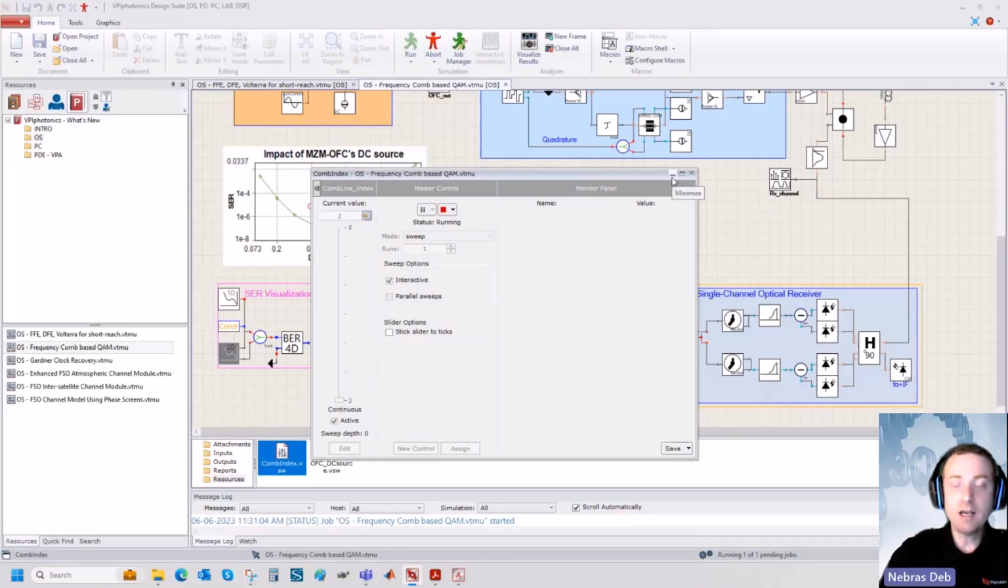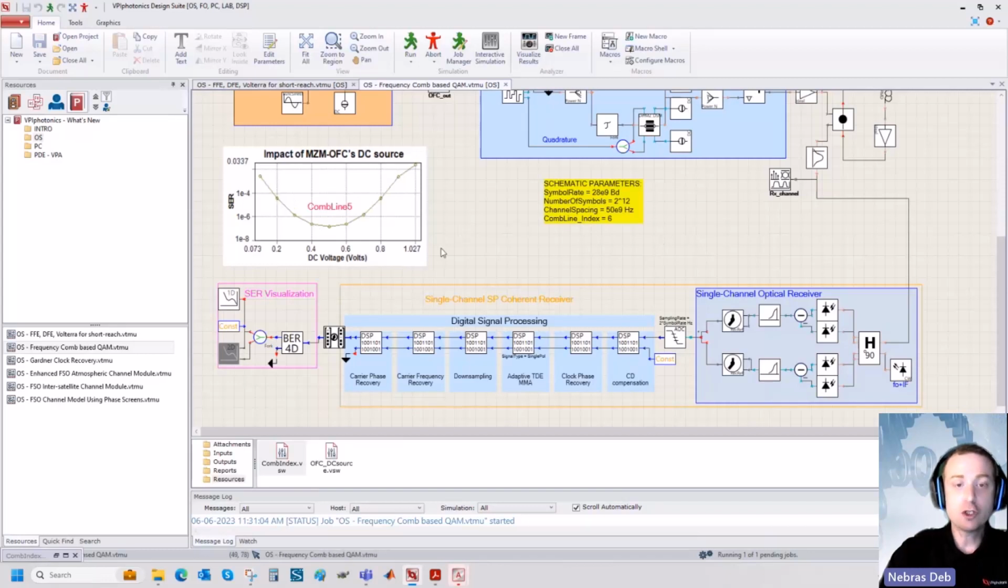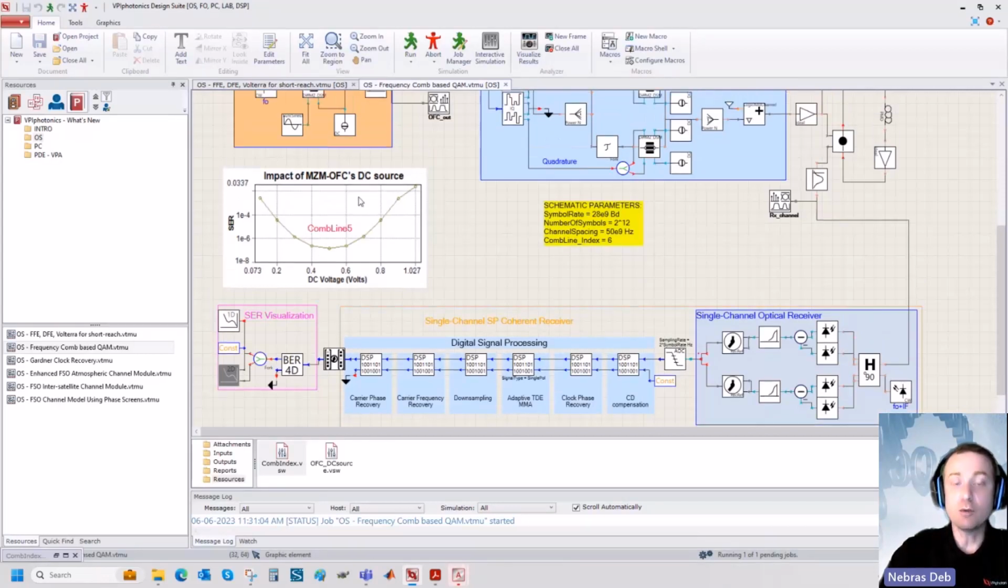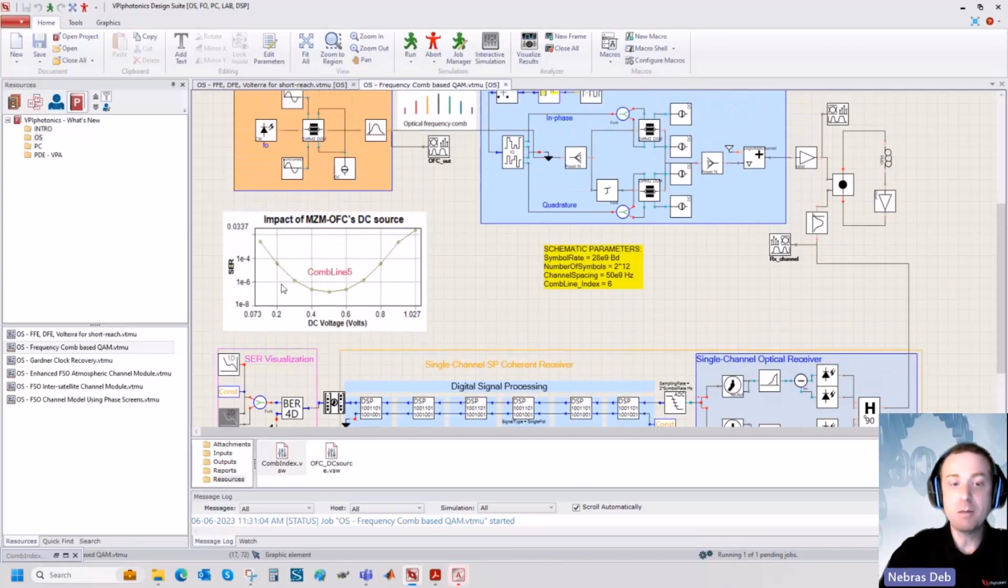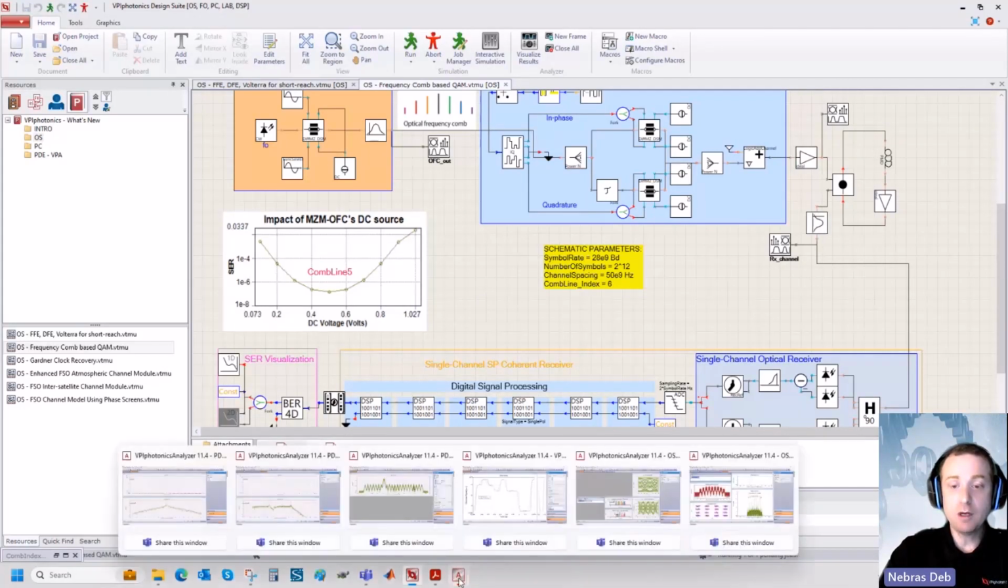And you will find also that in this result we show the impact of the DC source over the biasing of the MZM, and how it affects the SER for channel number 5. So we have SER versus DC voltage, so you can optimize the biasing of the Mach-Zehnder modulator for this channel. Okay, so let's look at the sweep now.